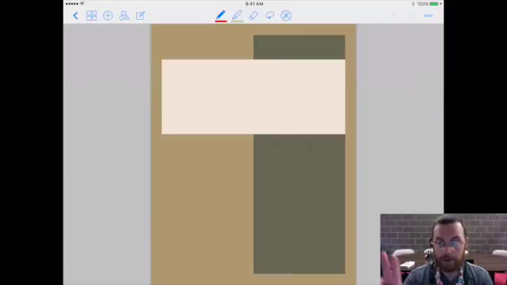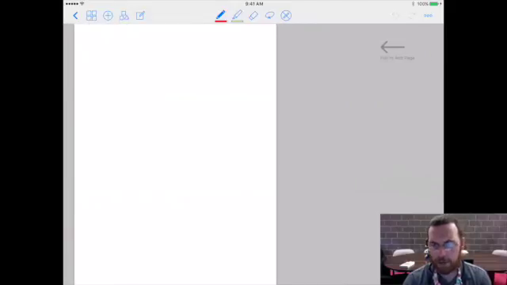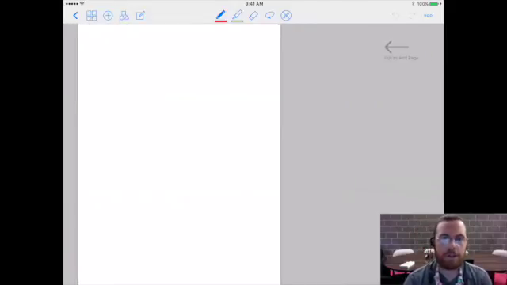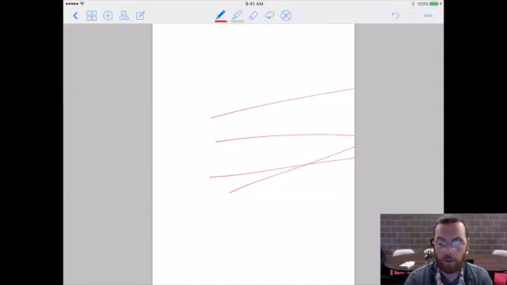To get to another page, you're going to use 2 fingers to swipe left to right. You can see right there at the top it says pull to add a page. There's not actually a page over there yet, unless I pull and then it'll add another page. But you have to use 2 fingers. If you use one, it's going to think you want to mark on this. We don't want to mark. We want to turn a page.